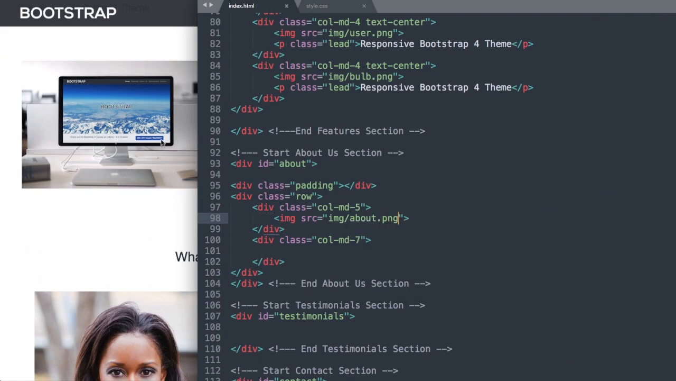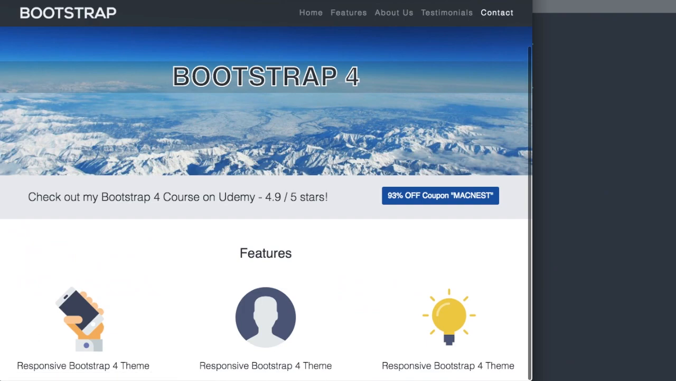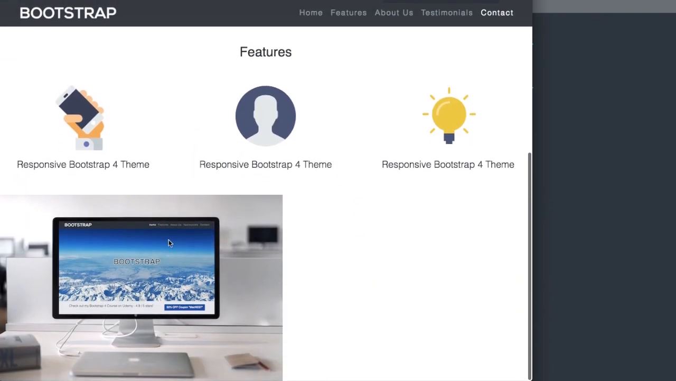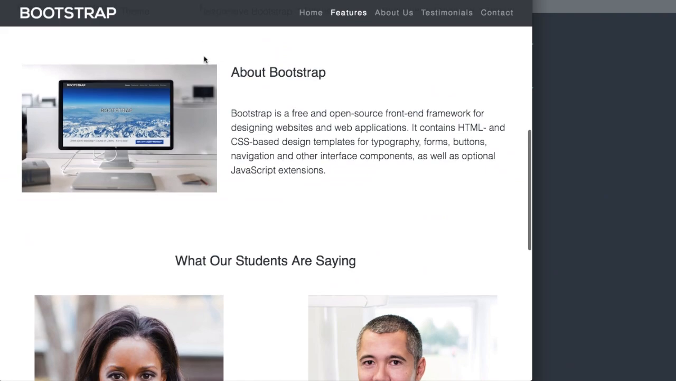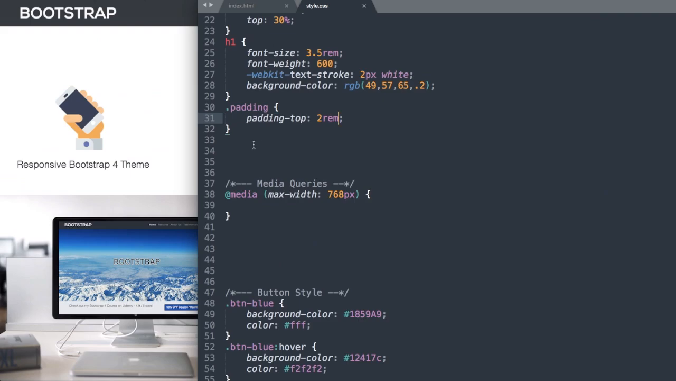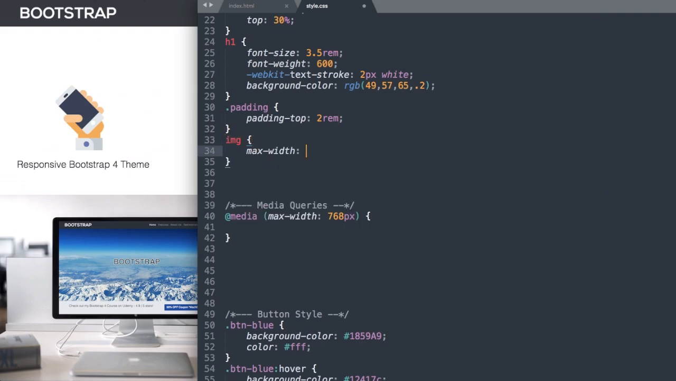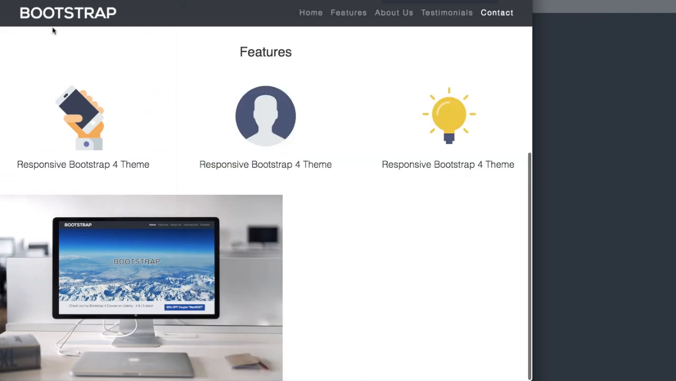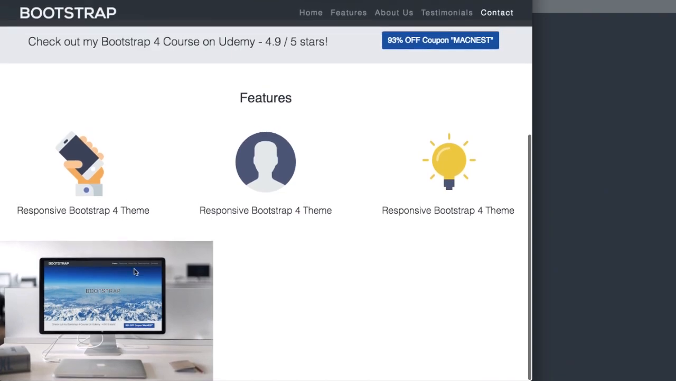Okay. And now if we go and refresh, there we have our image, but it's not staying within the column. So let's go ahead and add a really quick style in style.css to make sure our images don't span outside of their designated column. So we'll just say image max width 100%. Okay, so there we have it.